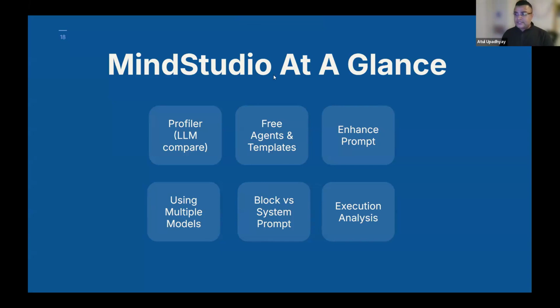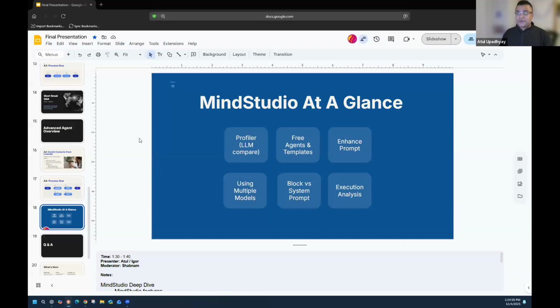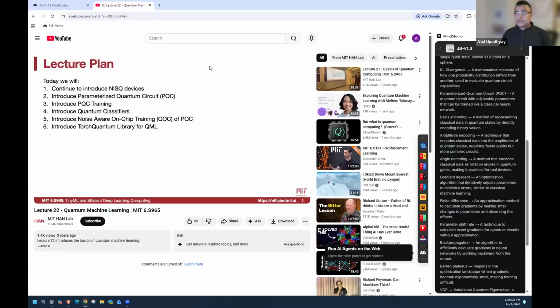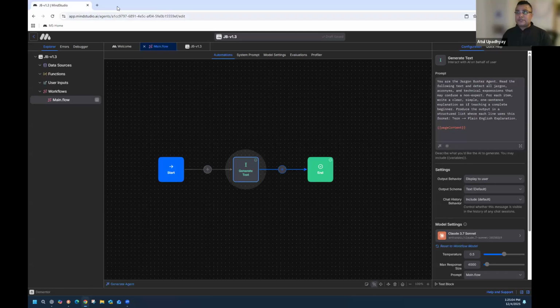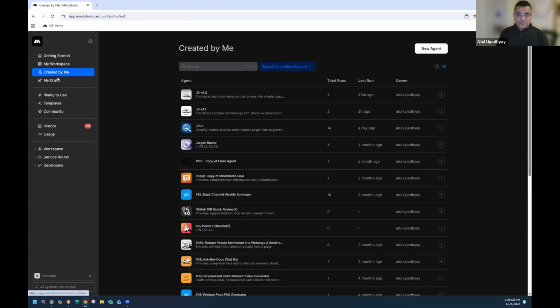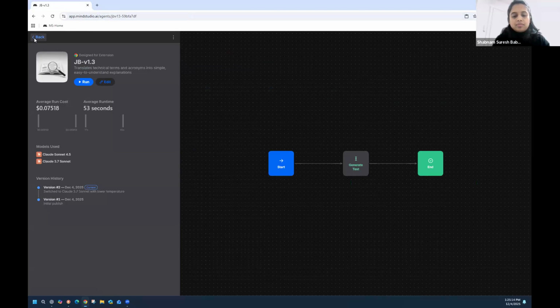So the very first one is the Profiler. It's a feature within MindStudio. I will move into that. Close this. Are you folks able to see my screen, right? Yes. Perfect. Thank you.